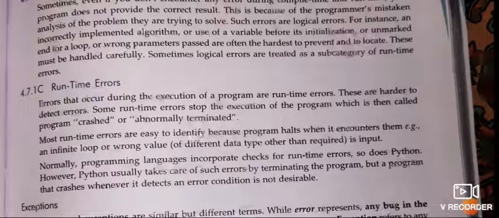Sometimes what happens, I'll show you when we do programming on the machine. I'll show you what happens if you make a silly mistake, or you write the program a bit wrong, or any loop is wrong. You will see that the program will not run. These types of error are, you can say, runtime errors. A programming language incorporates checks for runtime errors, and so does Python.